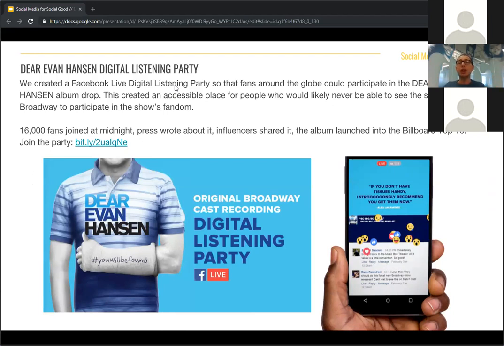We were so lucky as Dear Evan Hansen to have an awesome group of fans from the beginning. And part of the reason is because we really loved that group of fans. And so by the time that our cast album was dropping, when the show was on Broadway, we had a lot of people who cared about this show who probably would never be able to make it to New York to see this show. And that's where social media came in.